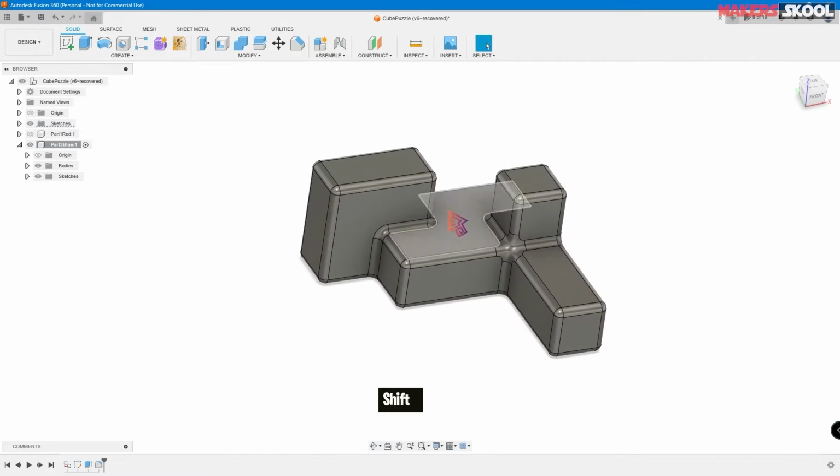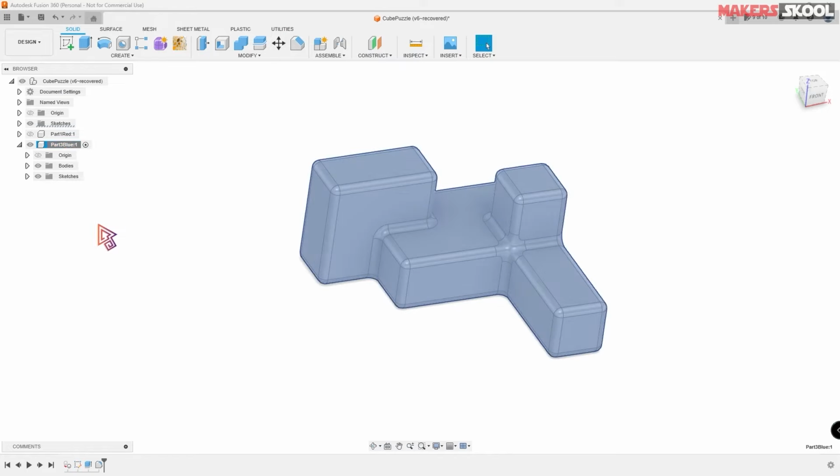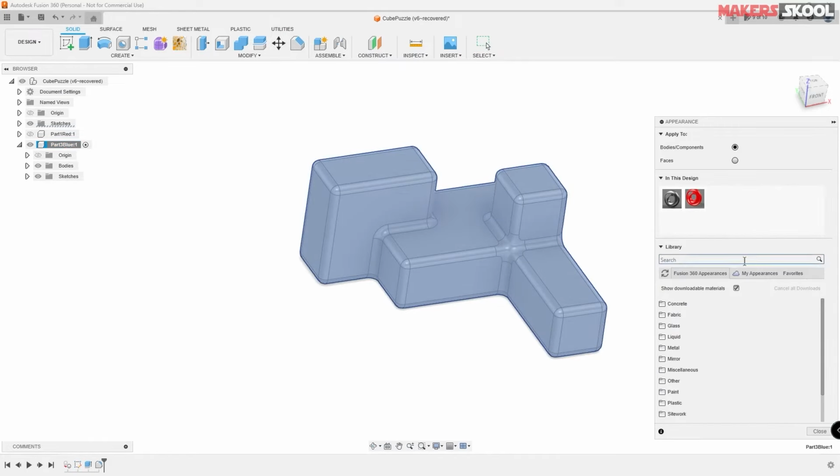The only thing left is to add some appearance. Just right click on the Part5 blue and then click on appearance. We can go in a similar fashion. We will go to the plastic. You can go to the ABS white and you can download it. You can see that this is the download icon.